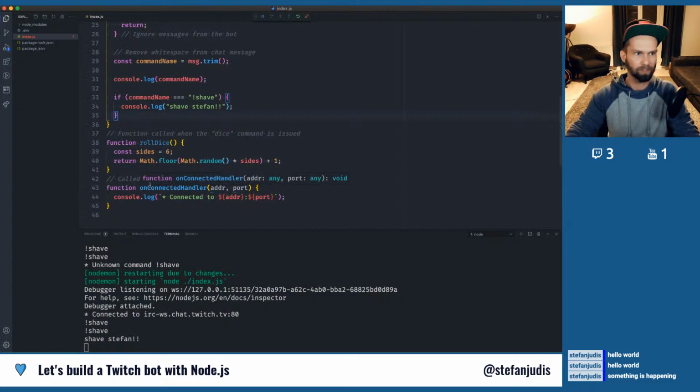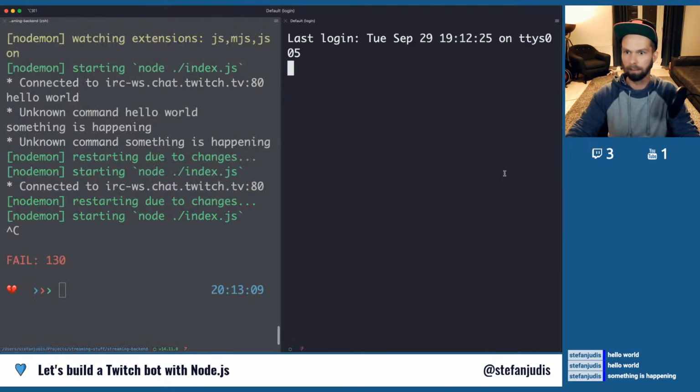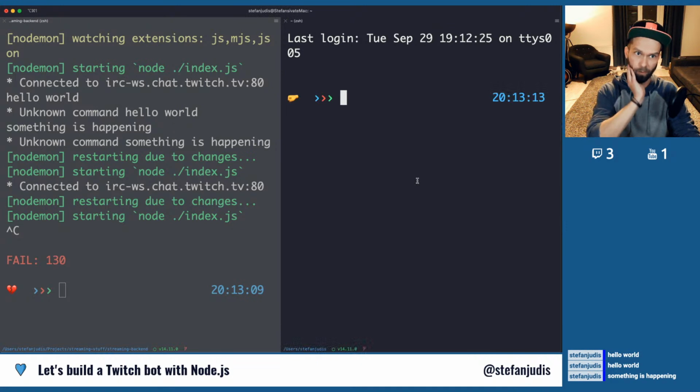So the way to do this, I'm now going back to my terminal and I'm gonna split that for a second because I have a different Node project already available.